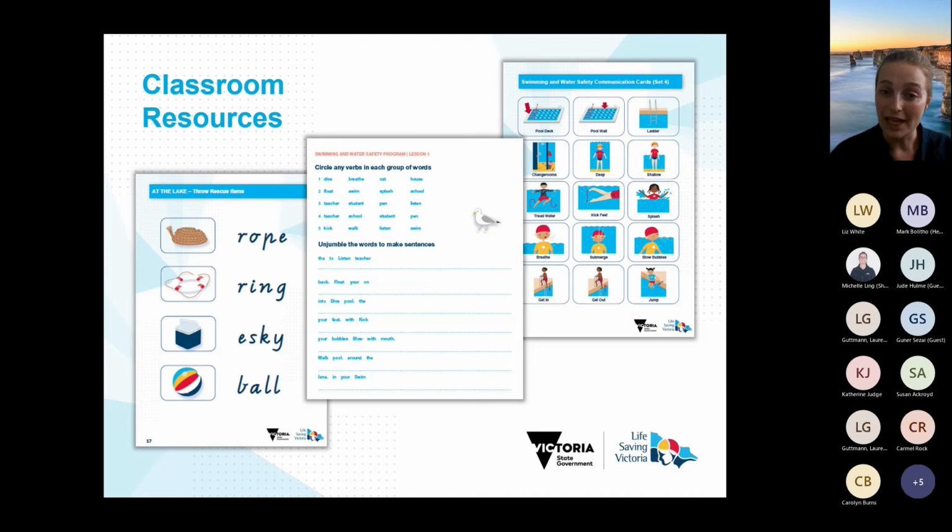So fantastic for language development. You can develop these into different language games or activities to use in the classroom. A great opportunity to introduce students to the vocabulary that will be used during their swimming lessons and their water safety experiences. So great ones there.